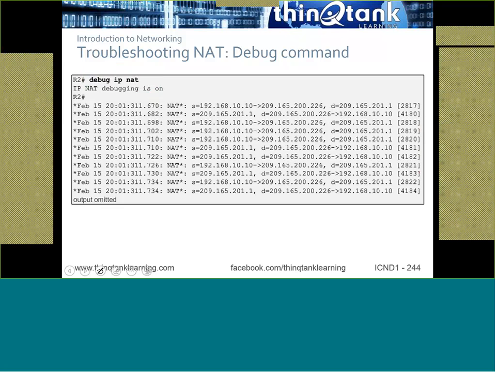By the way, if you want to turn off debugs, U space ALL. Undebug all. You can also do a no debug IP NAT, but if you don't know what debugs are running and you want to just turn them all off, just type undebug all. Okay? You can also do a show debug if you want to see a list of all the debugs that are running. Show debug. All right?